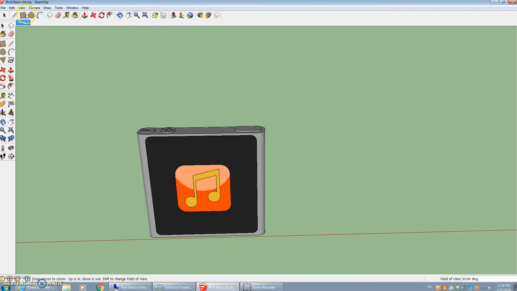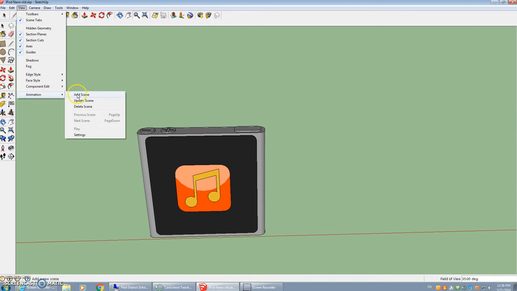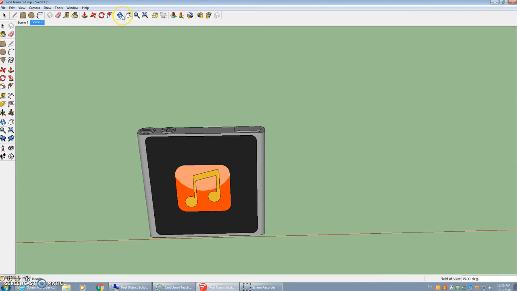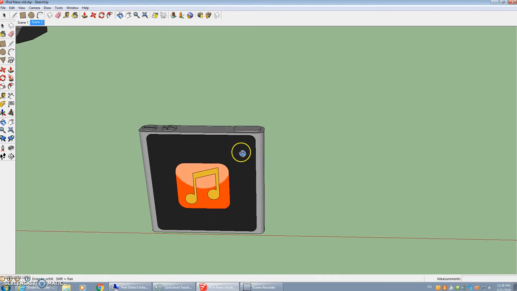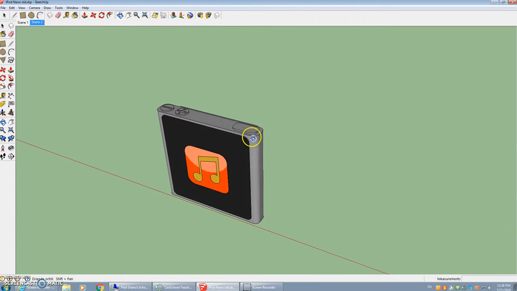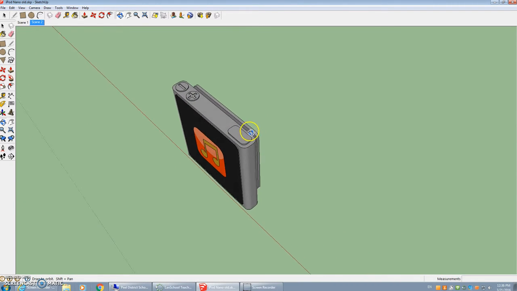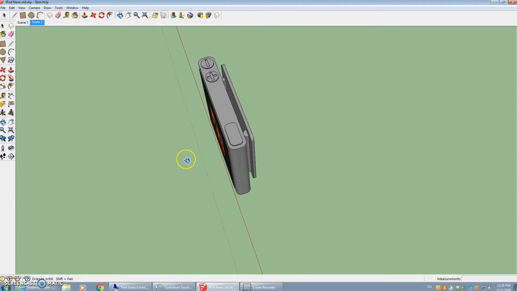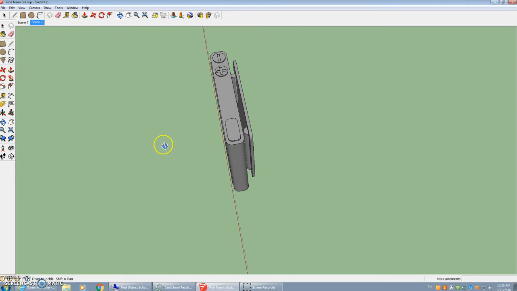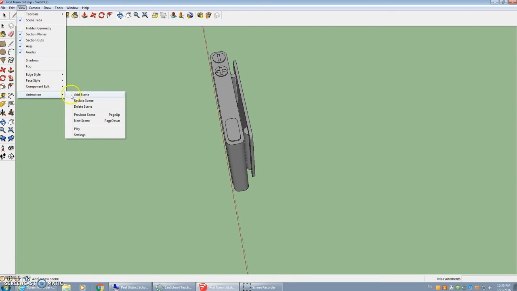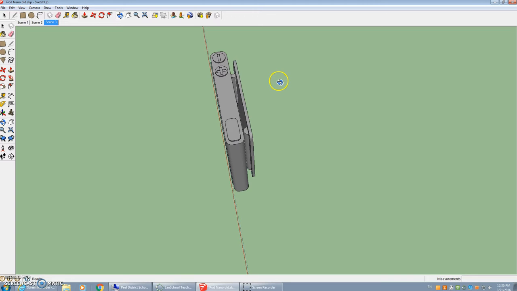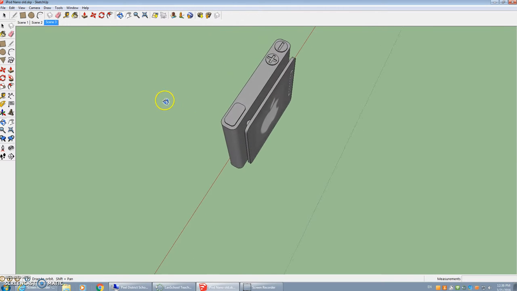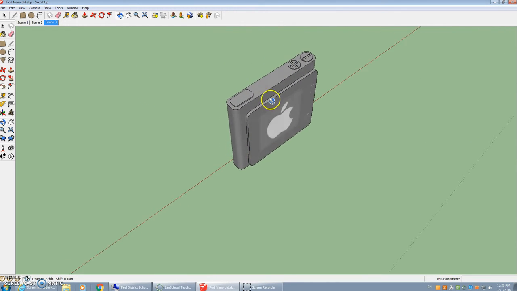Then I'm going to go up to View, Animation, and add a scene. For the next scene, I'm going to use the Orbit tool to orbit around so that I can see the top or the sides or the back. I'll stop there, and then I'll add another scene. View, Animation, Add Scene. And then I'll orbit around to show the back.